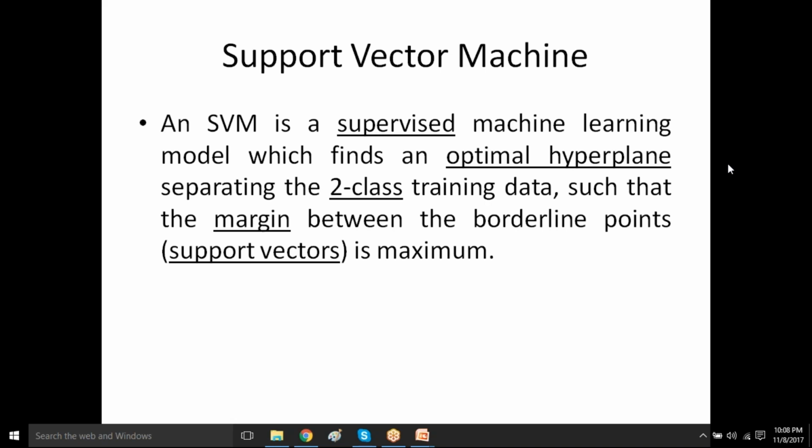Second thing is it finds an optimal hyperplane. Don't get confused with the word hyperplane. It's like a plane; it puts a plane between the data points of different classes. If it is 1D data, it will put a dot. If it is 2D data, it will put a line. If it is 3D data, it will put a plane. If it is 4D data, it will put a 3D plane. That is why the name is hyperplane.